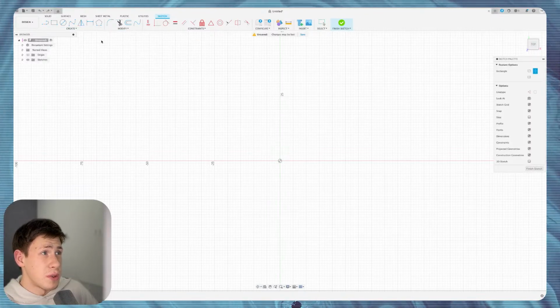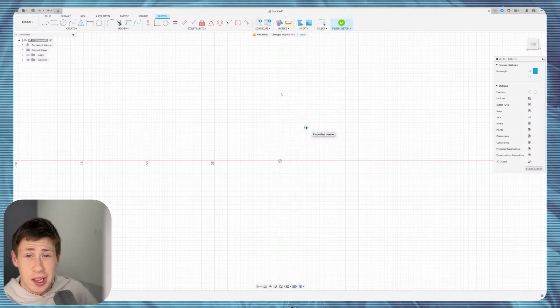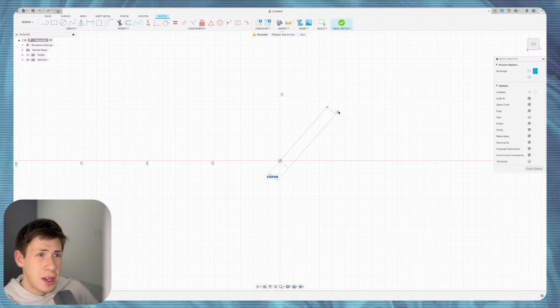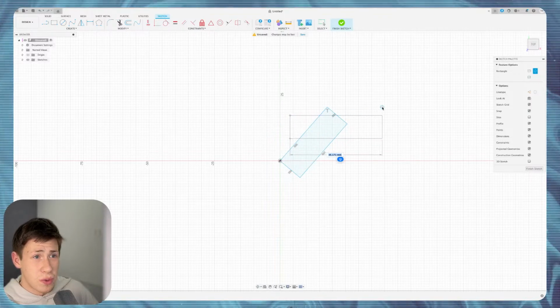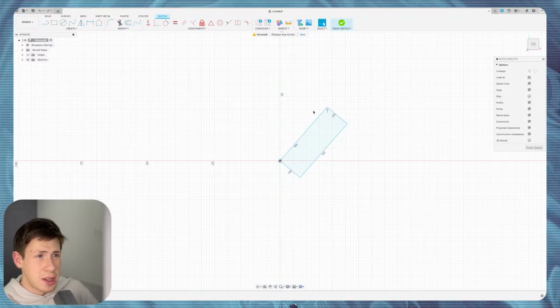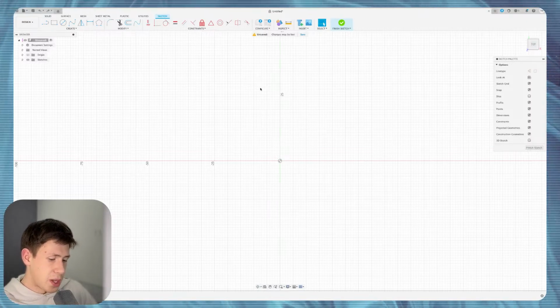For example, 3-point, where this is convenient. If you need to draw a rectangle with an angle, for example 45 degrees, like this, or you want to fit perfectly somewhere, you can use this rectangle, and this is convenient. And the third one is center rectangle.